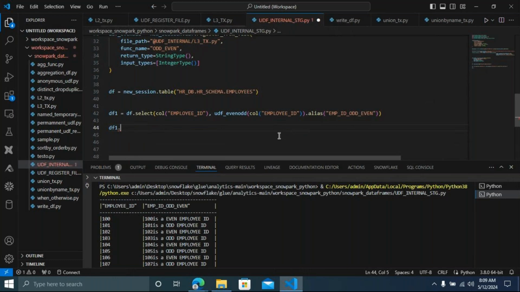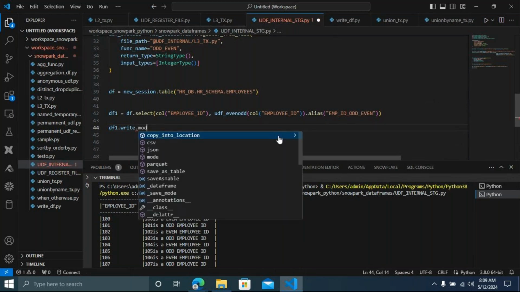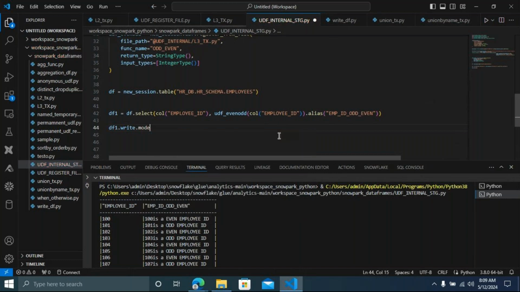I want to write as a Snowflake table. What do I do? Write dot. What's the mode you have to use? It's going to be append mode. Append mode or overwrite mode, any mode you can use.